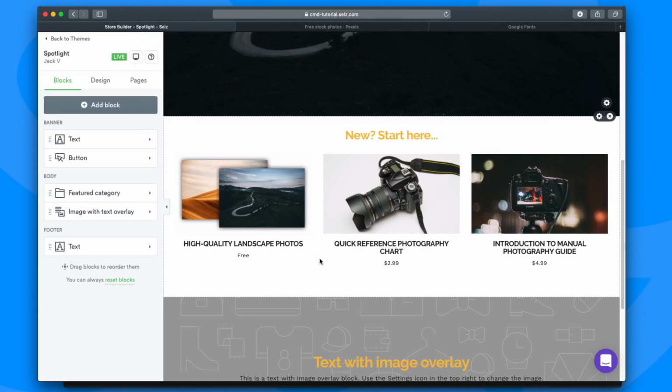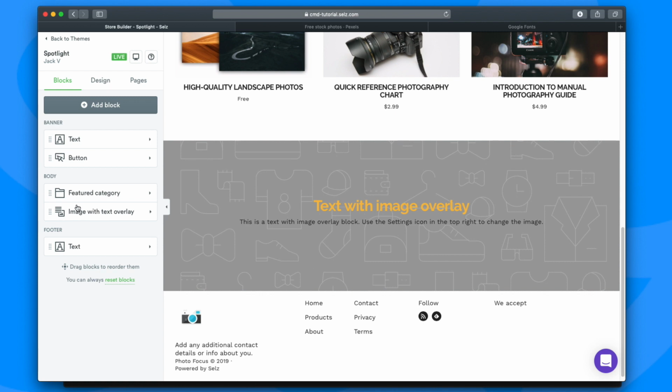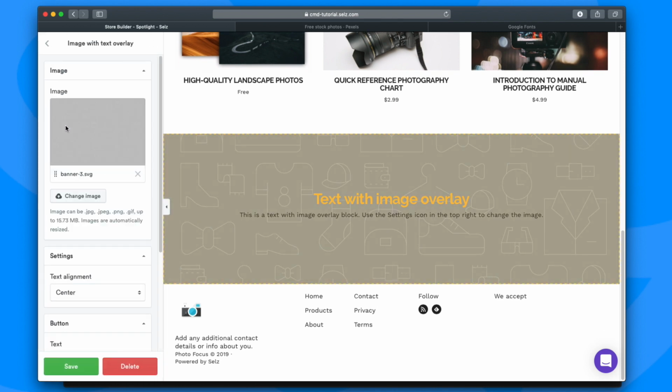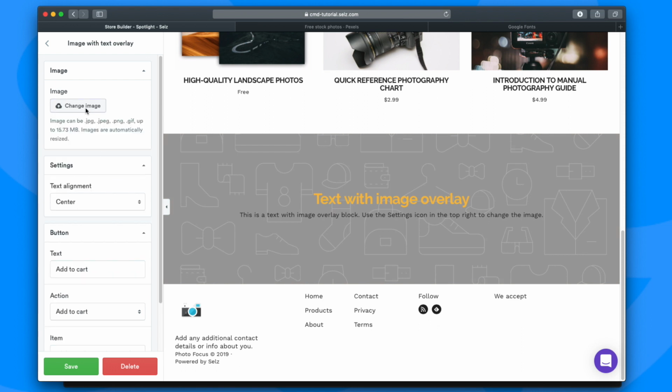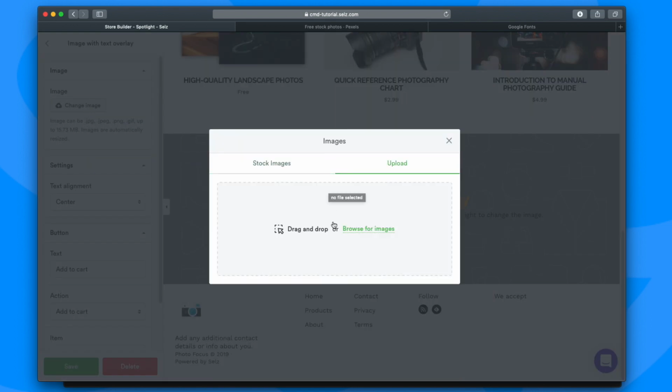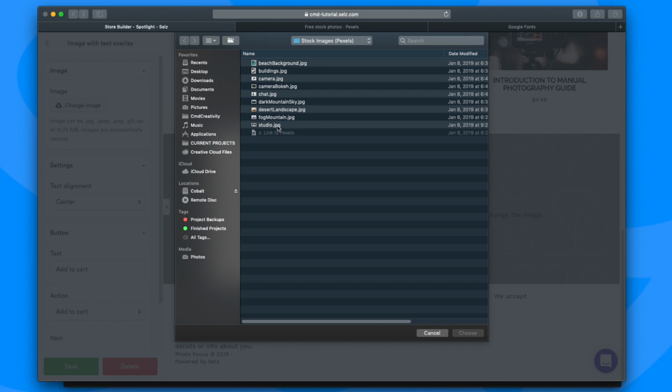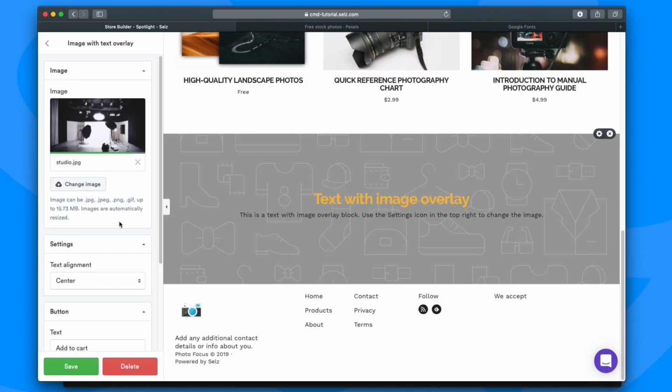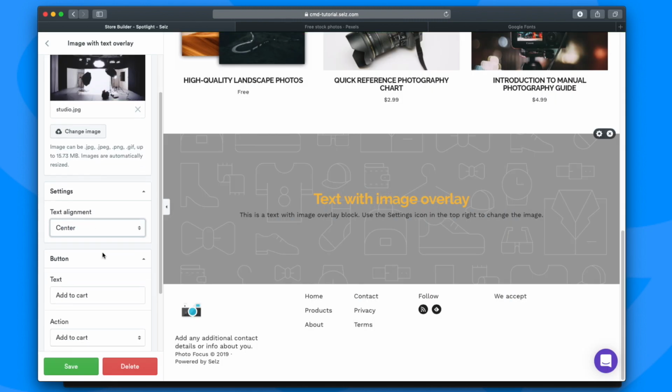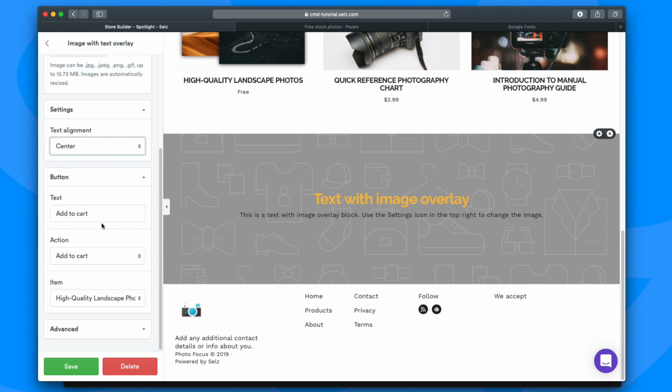So now what we're going to do is at the bottom here, we are going to add a text with image overlay. So let's click on that guy. Let's remove the default. Let's change the image. Let's go upload, browse for images. Let's upload our studio.jpg. There we go. And our text will be in the center, of course. And our button, let's customize that again.